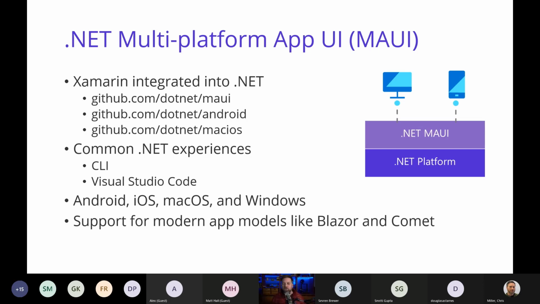But MAUI is a brand new thing, sort of. It's obviously an evolution of Xamarin.Forms, as I already said, but it's a new repo, a new name, so we went ahead and created it in the .NET org. So you'll see those transitions happening.